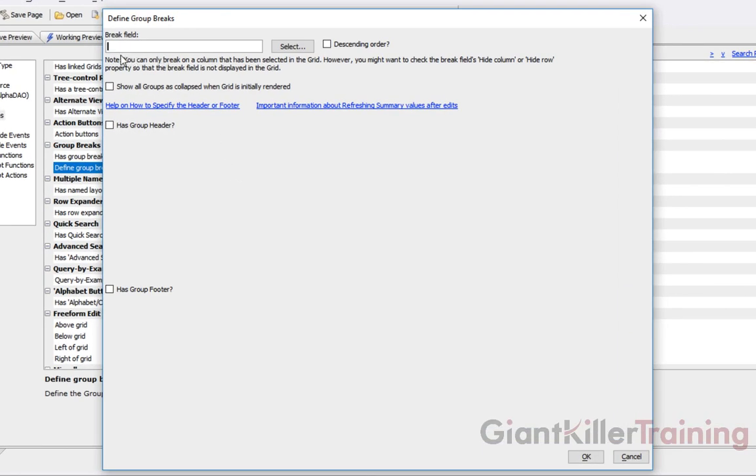So the first thing it's asking us is the break field. How do you want it to break? On which particular column are you interested in? So you click select, and you select, in our case, status. That's what we're looking for, is status. Although you could do it on any of these, but for this particular case, we want status.